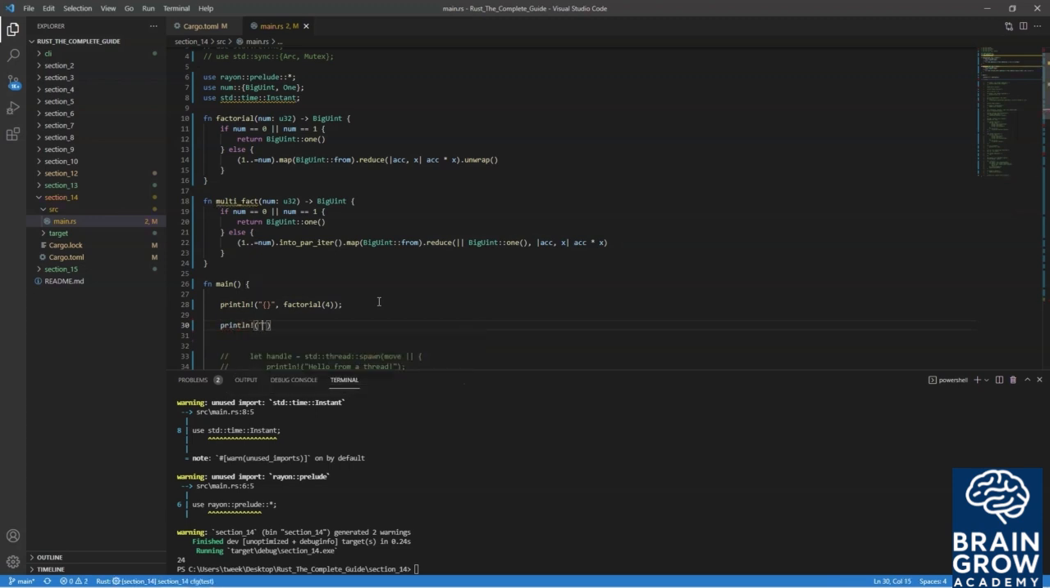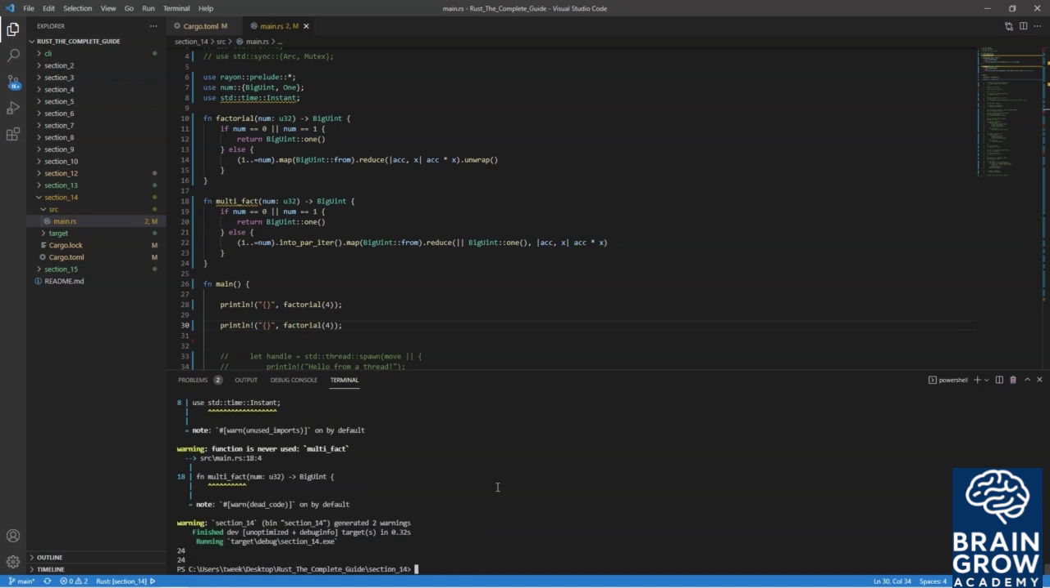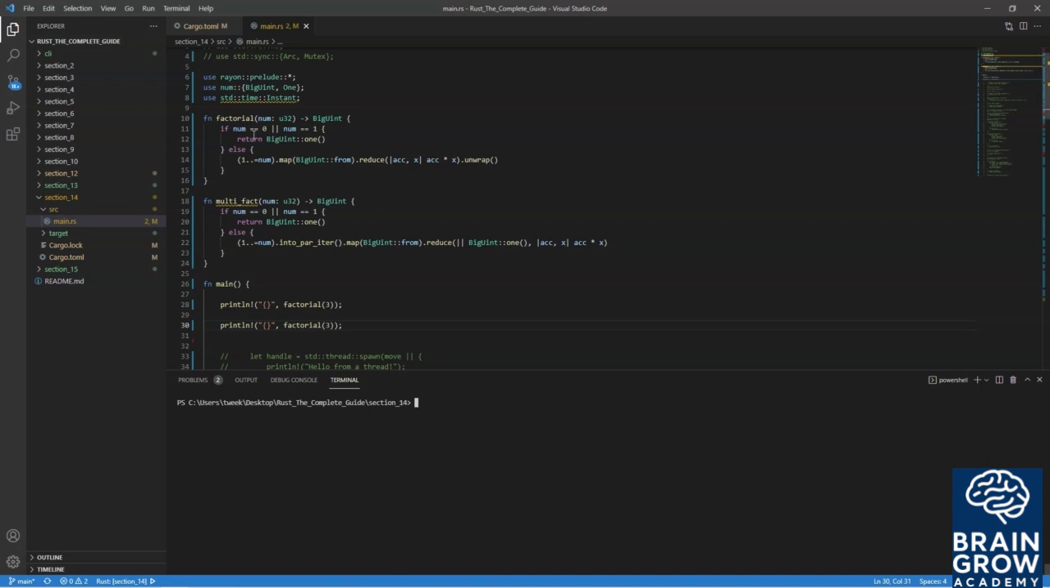So now let's look at this and make sure that our factorials are computing the same value. So we see 24 in both, and then just to make sure, let's do 3 again and make sure each one prints out 6. So great. So both of our factorial functions are printing out the correct values as we expect.